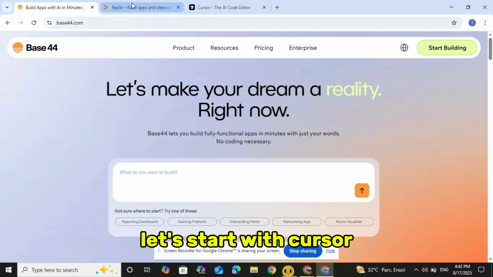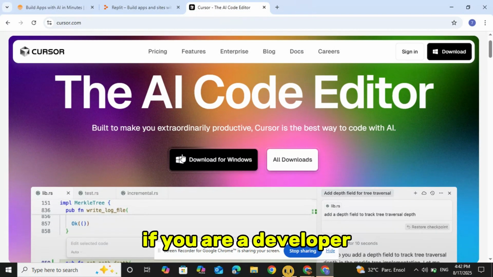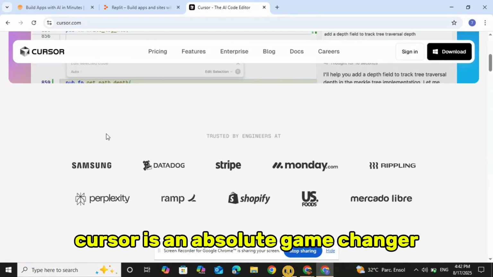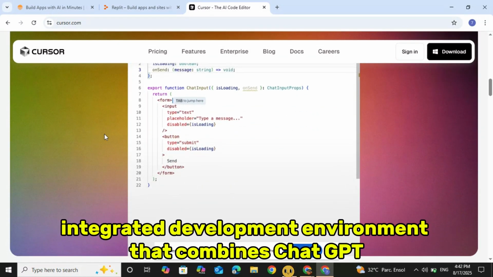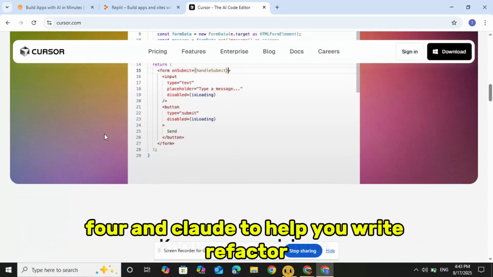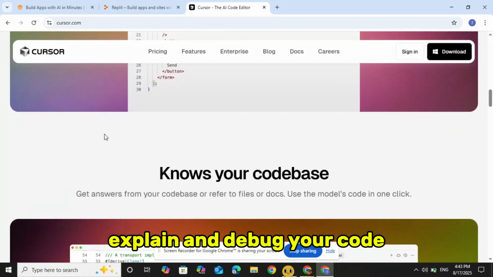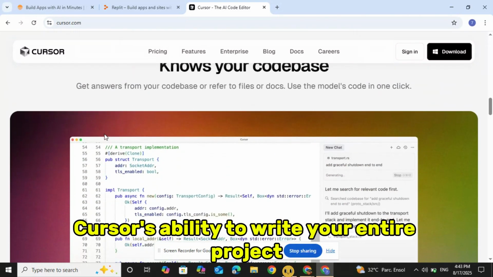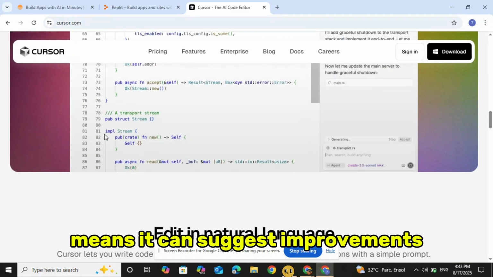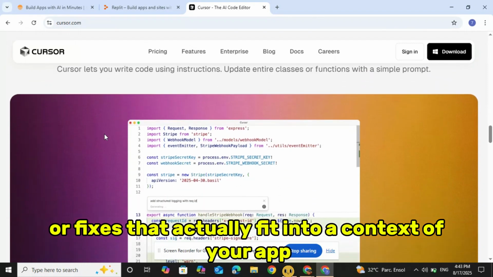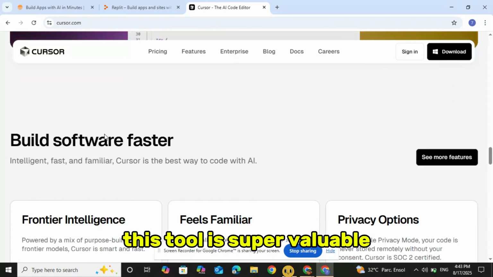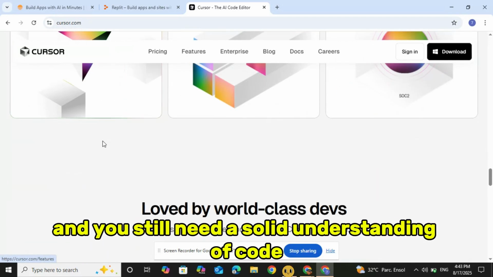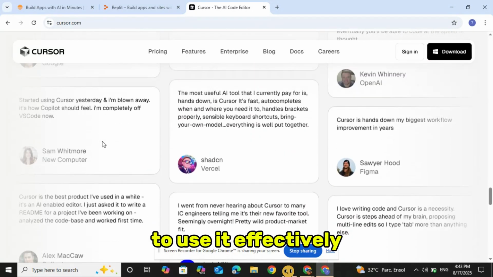Let's start with Cursor. If you are a developer who spends most of your time coding, Cursor is an absolute game changer. It's not just an AI assistant. It's a fully fledged IDE, integrated development environment, that combines GPT-4 and Claude to help you write, refactor, explain and debug your code. Cursor's ability to read your entire project means it can suggest improvements or fixes that actually fit into the context of your app. For professionals or even advanced students, this tool is super valuable. However, it's not beginner-friendly and you still need a solid understanding of code to use it effectively.